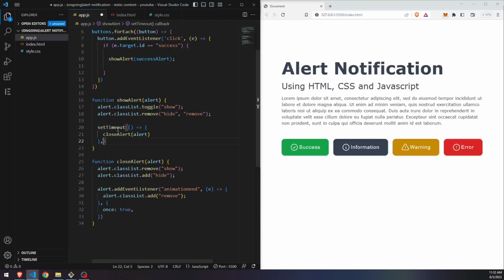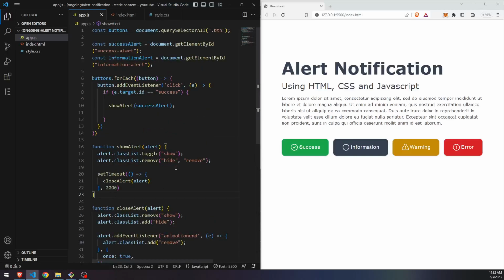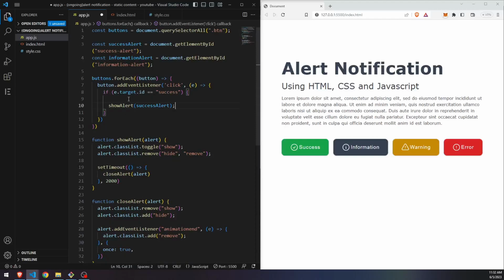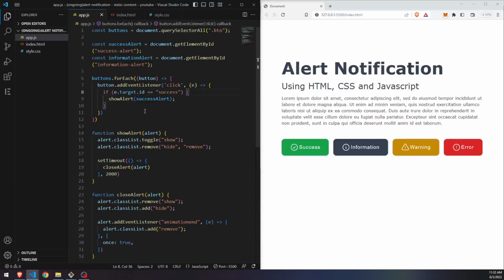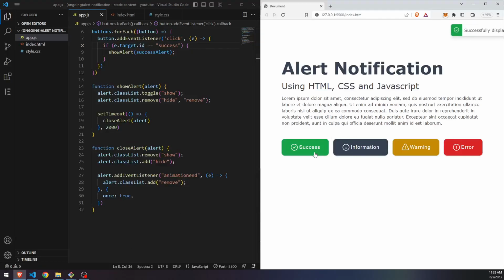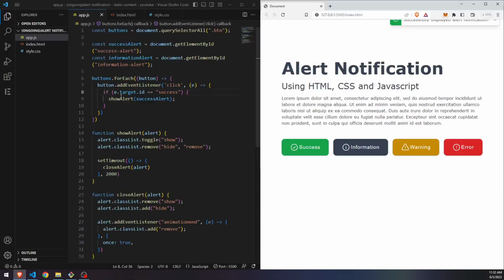We'll just add 2 seconds, 2000 ms. So I think this pretty much is working fine right now. Let's try to check if this works. Alright, it's working properly.